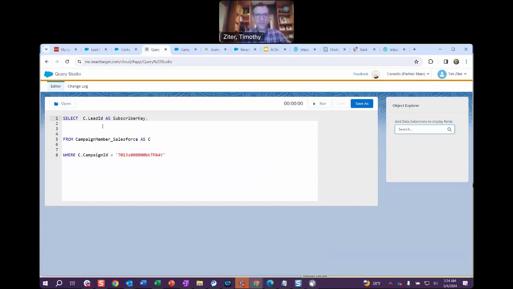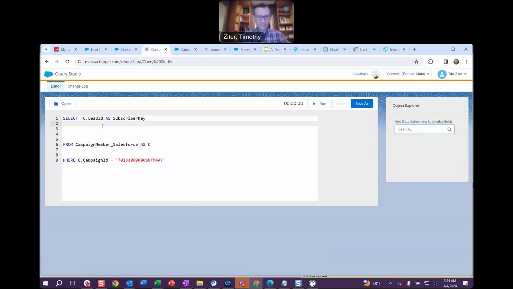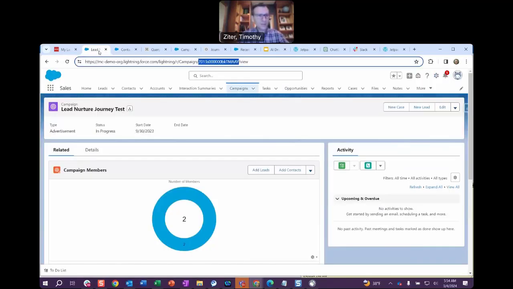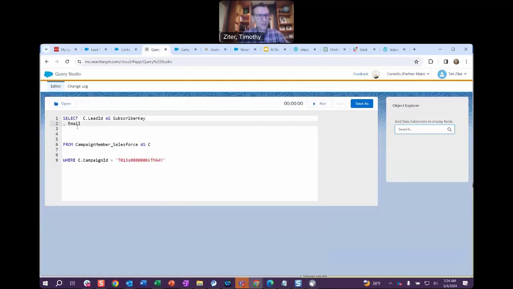The next field we want to pull in is the email address. Let's see if there's an email address. Yes, there's an email address for this campaign member. And I think we can just go with email, check the syntax on that.